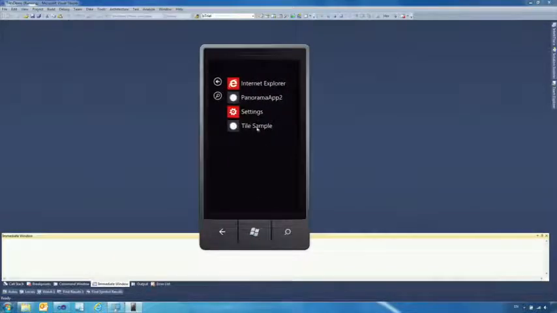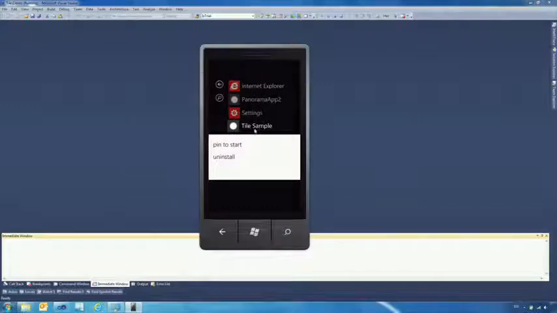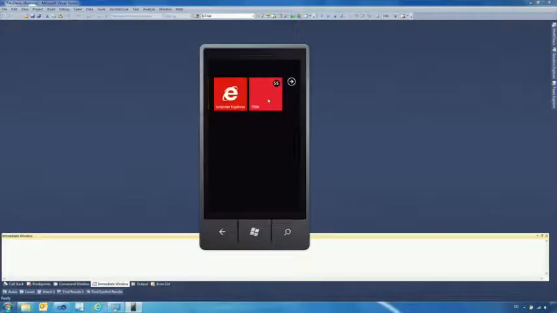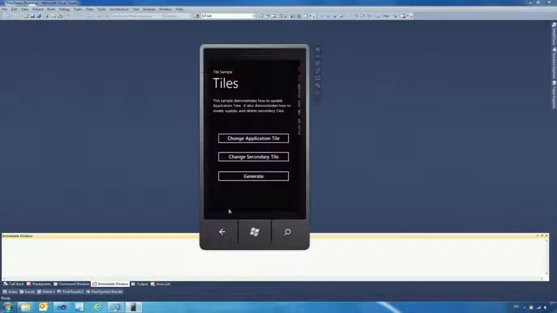So I can go back and pin my tile sample to start. When it's pinned, you see that the tile actually reflects the properties that I set on it. It has the title, it has the back content, and it has the back title. So let's go back to our application, and let's set the secondary tile.